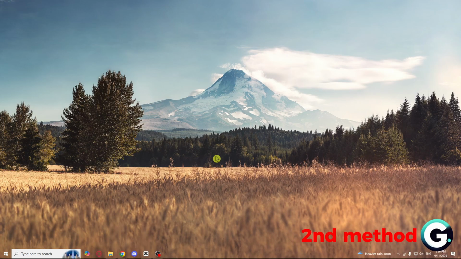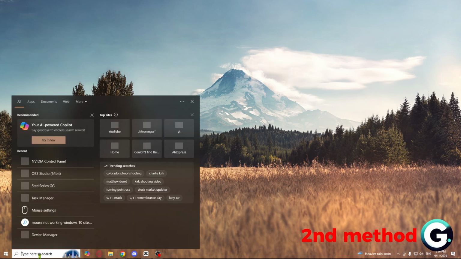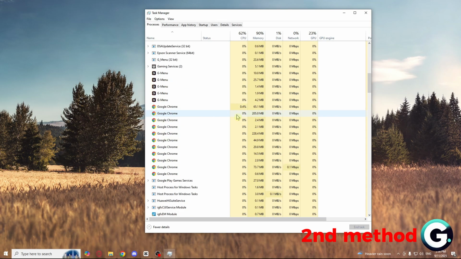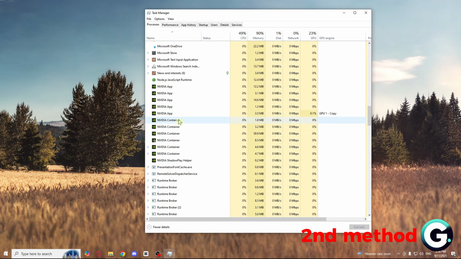After that, if that doesn't help, go to the search and type task manager. Click on the task manager and here scroll down until you find NVIDIA container like this and click end task, and do for all of these.